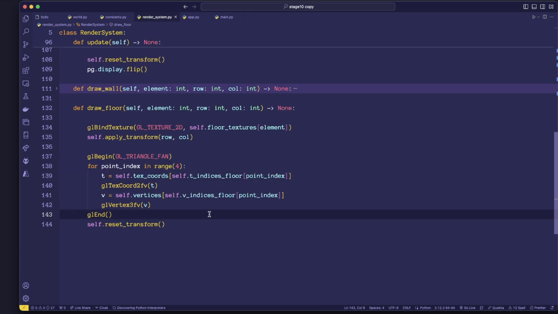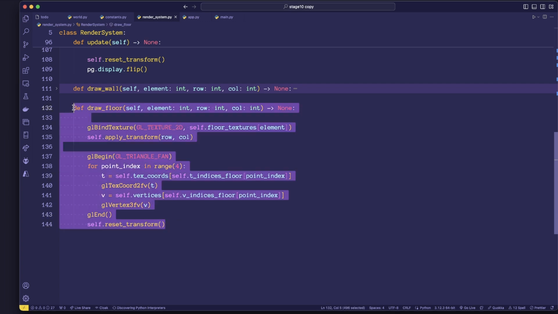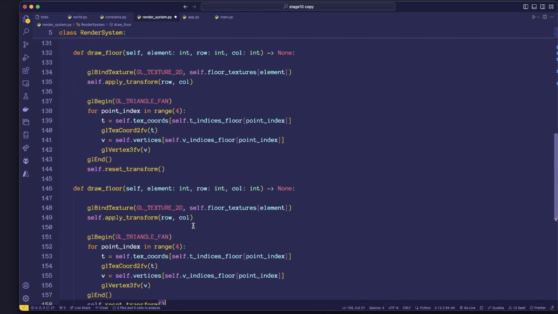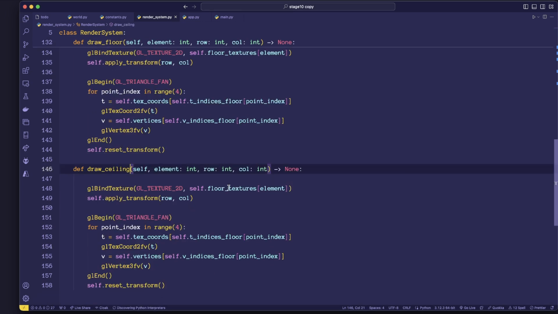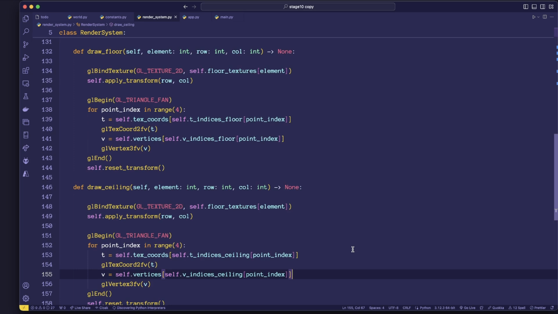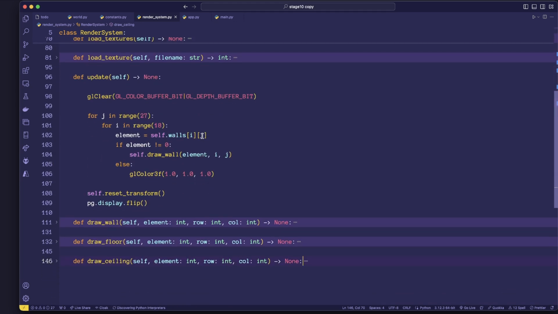There we go. I think that's fine. Then we can take a copy of this, and that will be the ceiling function. Cool. Okay, so I've got my functions to draw my floor and my ceiling. Like I said, this is just the most naive way to do it, really, at the moment. But if it works, then it works, and we'll worry about performance later.